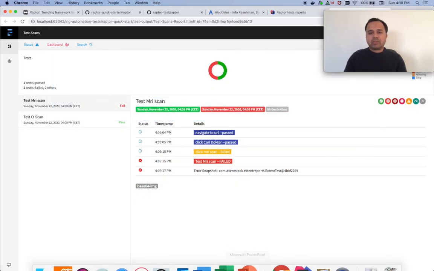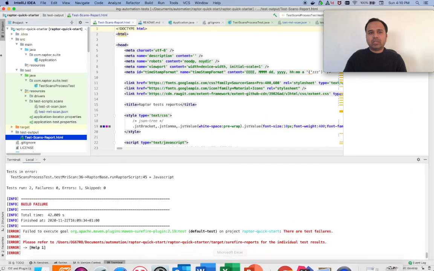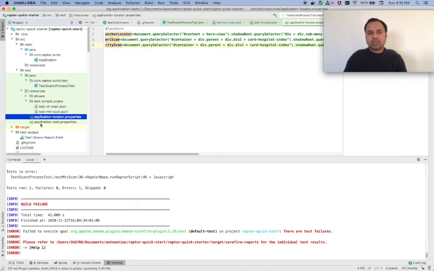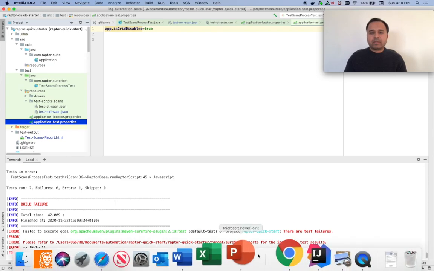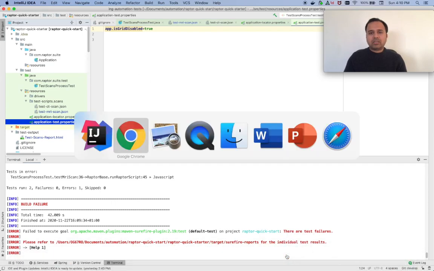If you want to run it on Selenium Grid, the only thing you need to do is to put those variables, Selenium grid true or false, and put your Selenium Grid URL. I think that is it. I hope you will find Raptor useful.